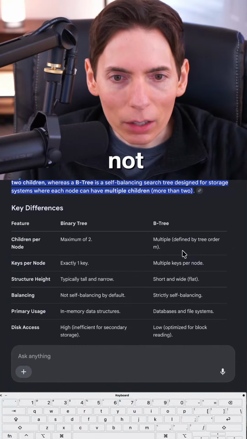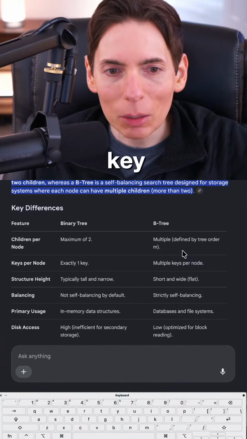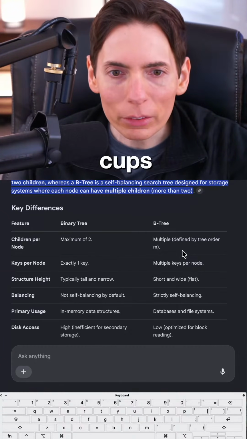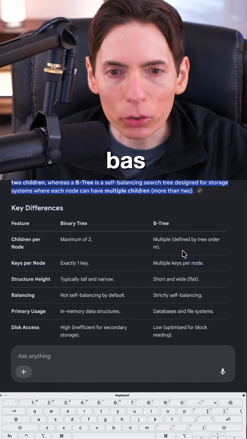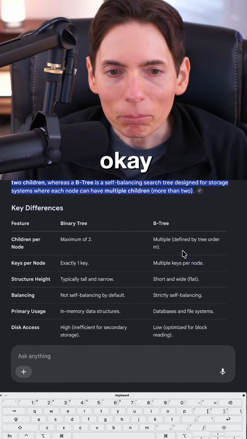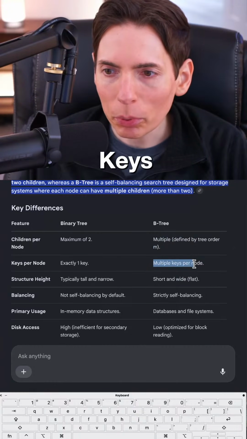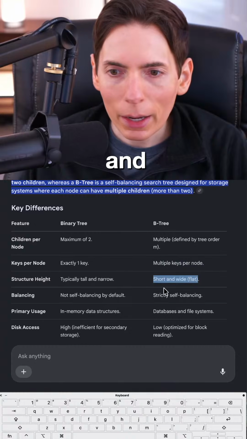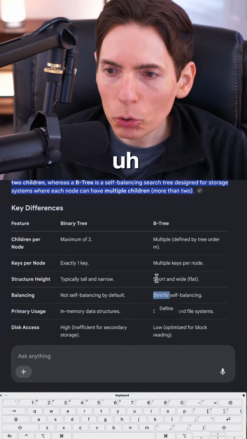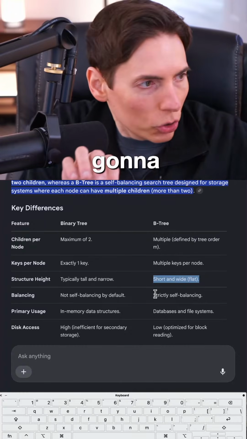That's not confusing at all. No, I know, local man. Emacs uses one of the key bindings lookups. A trie is a tree-based lookup table. Oh, for strings. Okay. B tree sounds much better. Yeah, it sounds a little bit more flexible, right? Multiple keys per node, short and wide, strict, short and wide. So, okay, so flat. Yep.